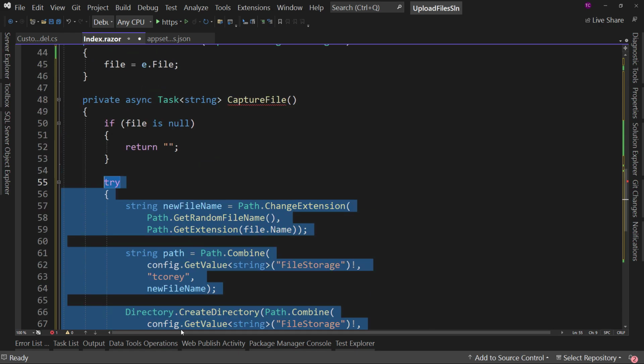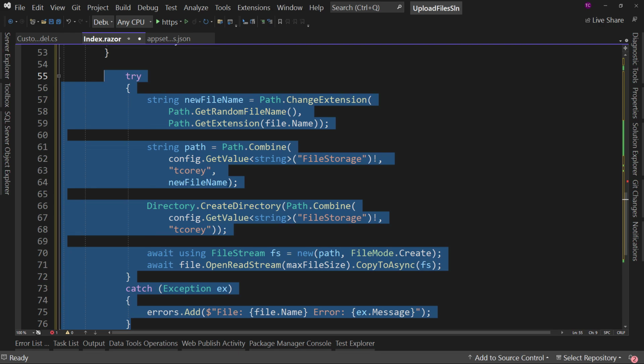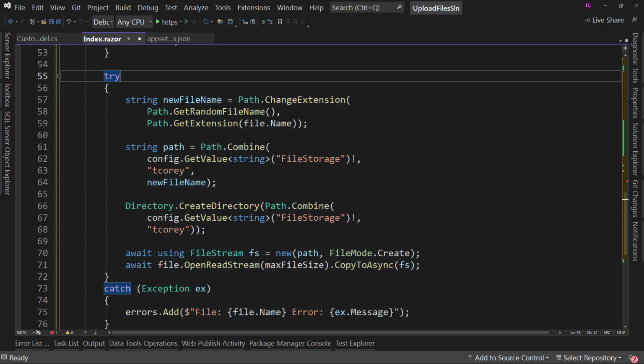If you don't know, when you highlight multiple lines and you say Shift Tab, it moves the indent to the left one indent. So Tab will move it to the right one indent. Shift Tab will move it back. So a little pro tip there.